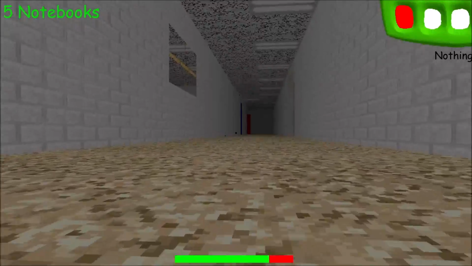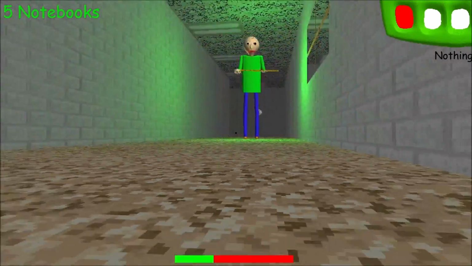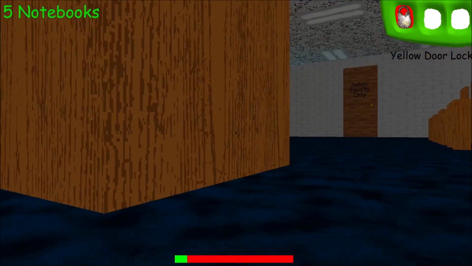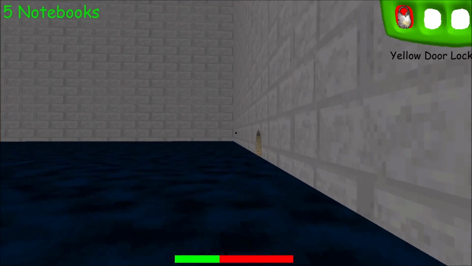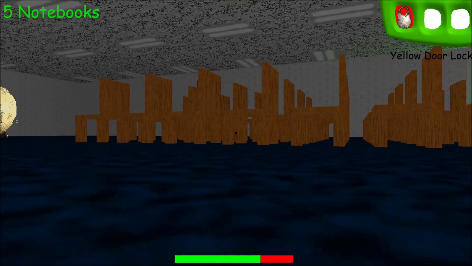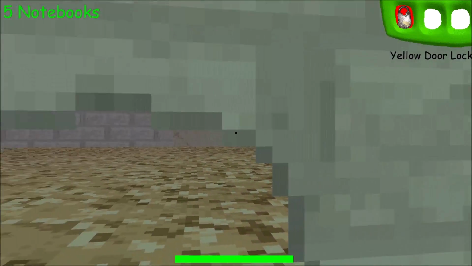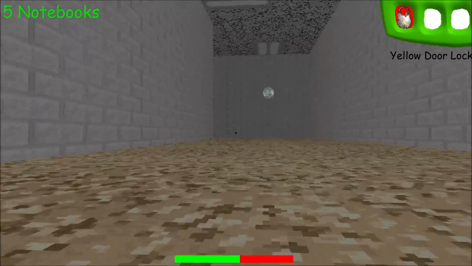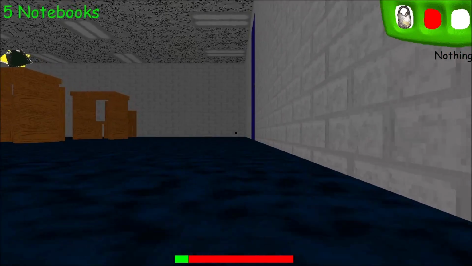Go! Alright, school faculty? Of course! Maybe I'll try that. Ah, come on! Okay, good. Oh, yellow door lock. Oh, of course I'll take that. Alright, now I have to wait for my stamina to regain. Alright, I got 5 notebooks, which is actually good. Now, on the way... Oh, wow, Baldi's there already. I don't know how. Oh, okay, good! Go! Go! Just go! Get out! Oh, no! Oh, okay.